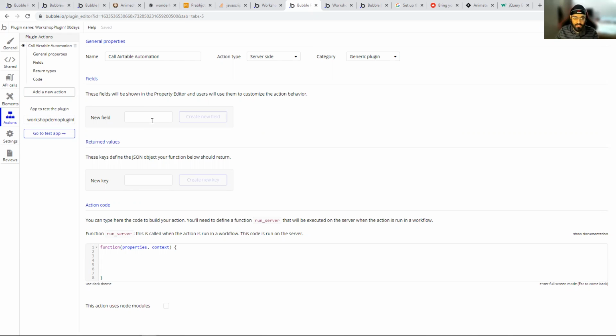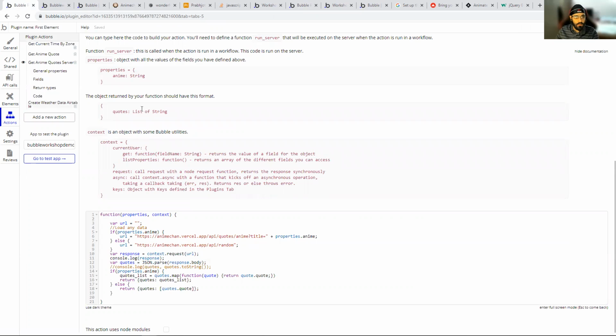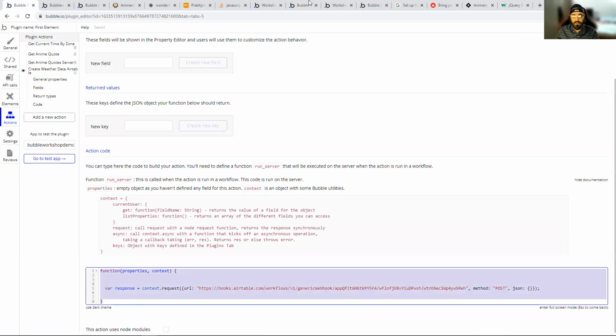So we don't need any fields. This is very simple. I already have this code. I'll just copy.